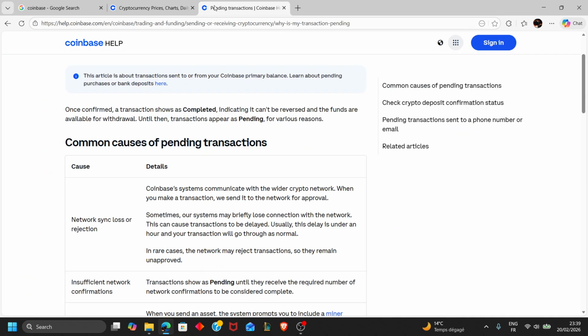You can click on the sign in button. And as you can see, after you log in, you're gonna tap assets. Now there are a lot of common causes of pending transactions. If you have some withdrawal status pending, you can go and tap on assets to access them.